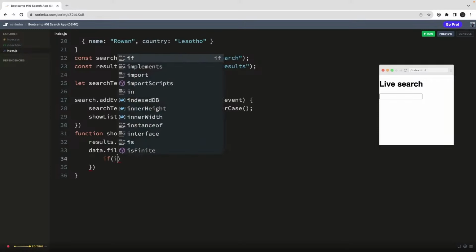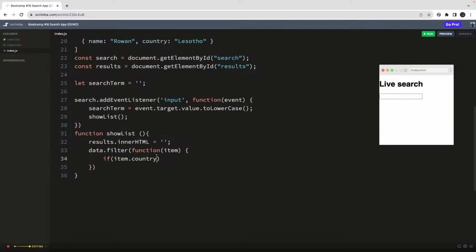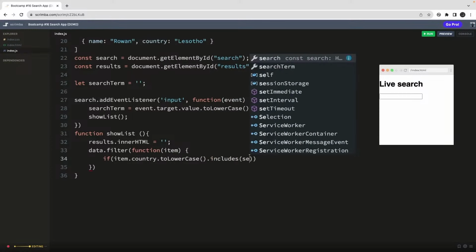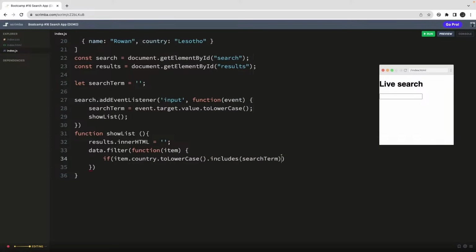So here we are going to add a condition: item dot country dot to lowercase, and in the string we can just do includes. Does it include the search term which you have entered? Because that is also in lowercase. Either this condition, or you can search it with the name. So we are using this or operator also. Either you return true, that means we want this, otherwise return false.